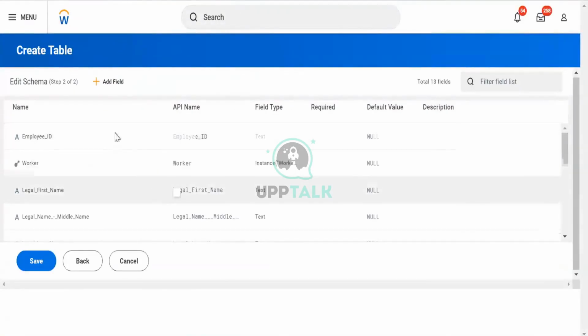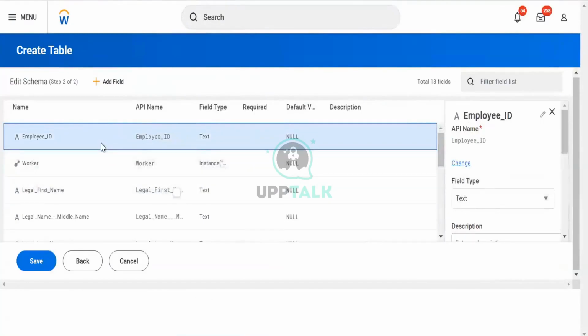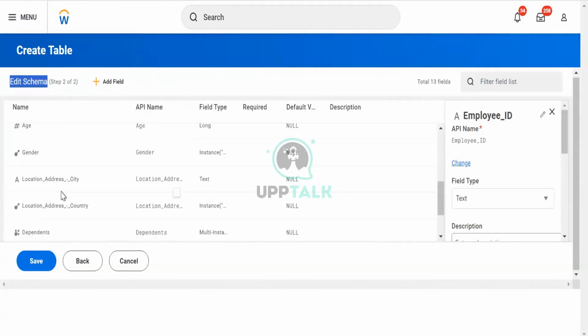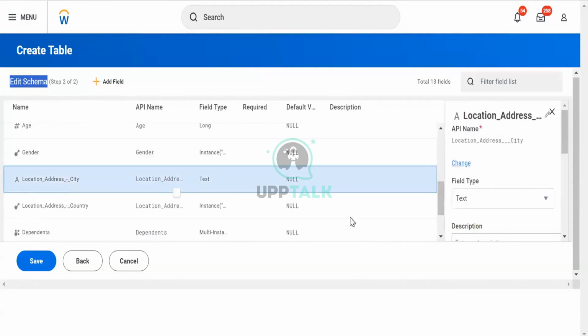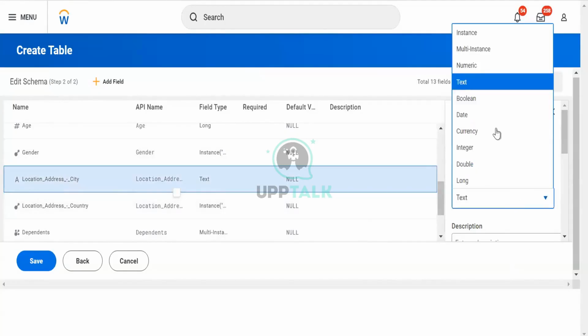I go to here and I will see if I want to change that. Let's say here, it will show me: edit the schema. This is step 2 of the creation; the first is I give the source of it. After the source, I will edit the schema. Let's say here the location address, I don't want in text format. I want it in the instance format, so I can convert it to instance.